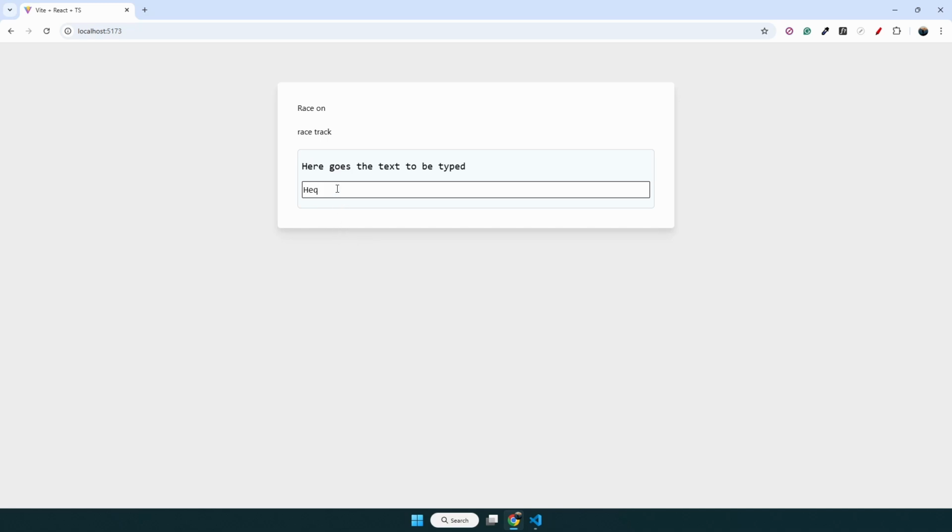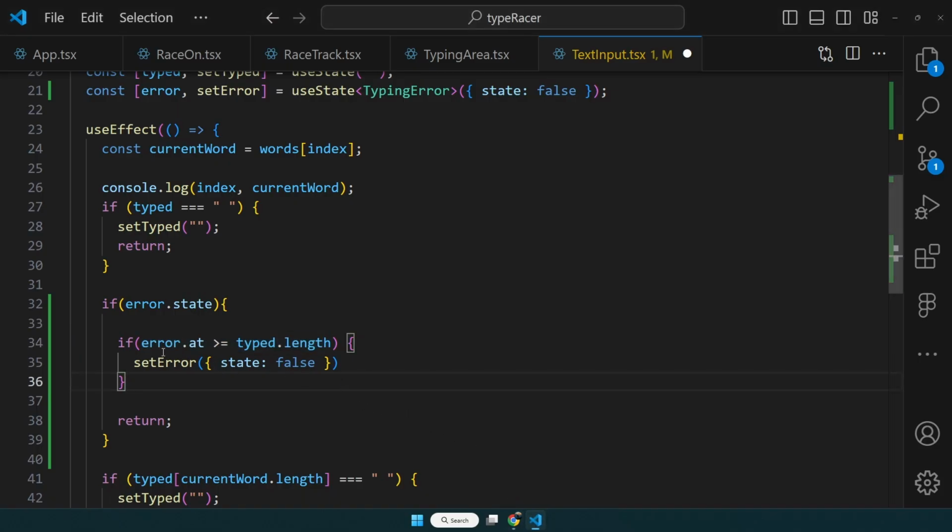Now if I want to correct this mistake, I need to remove this q. Now the typed.length is 2. So right now error.at is equal to typed.length. So here we know that when error.at is greater than or equal to typed.length, there will be no error. So we set the error to state false.